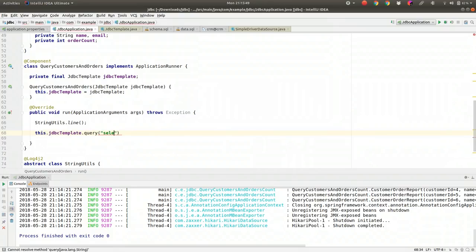select c.id as cid, o.id as oid, and o.asterisk. Do we want c.asterisk? Why not?